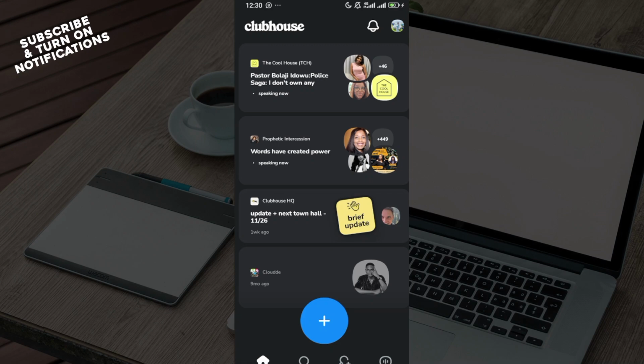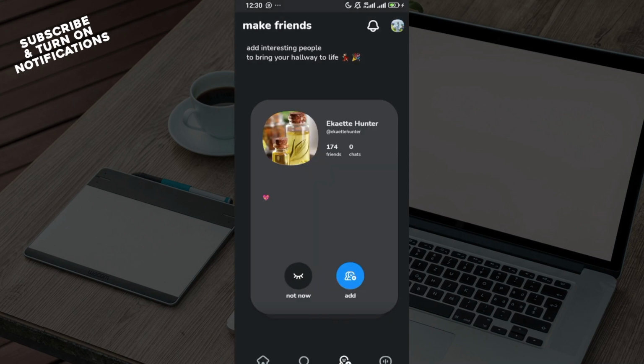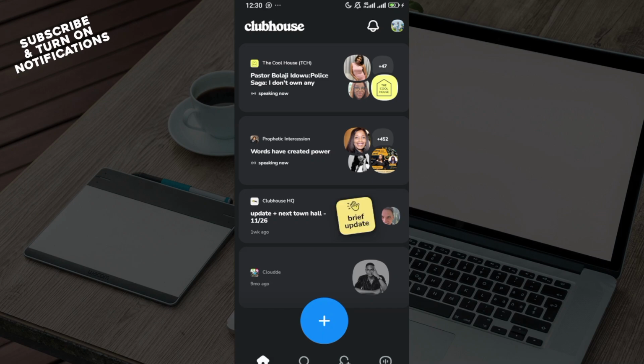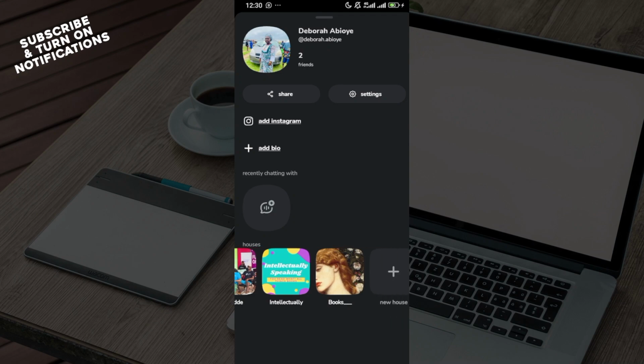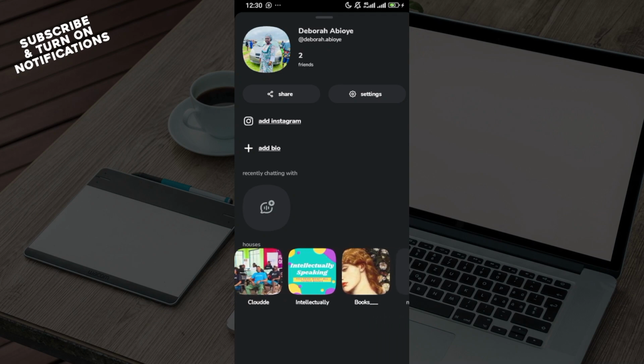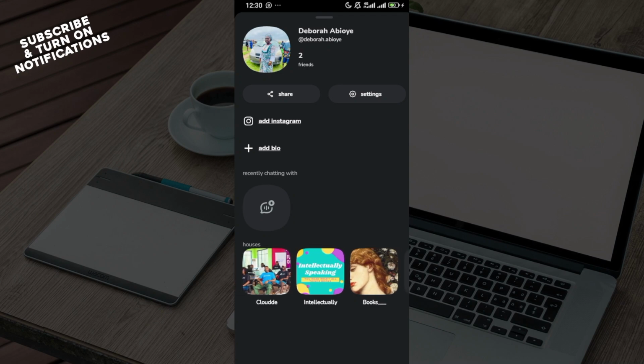And another thing is to explore the houses that you're part of, as live rooms often occur within houses. So you can just go to your profile by moving to the top right corner. You can click on your profile icon, and then you will see the houses that you belong to. So check these houses, as live rooms often occur within houses.